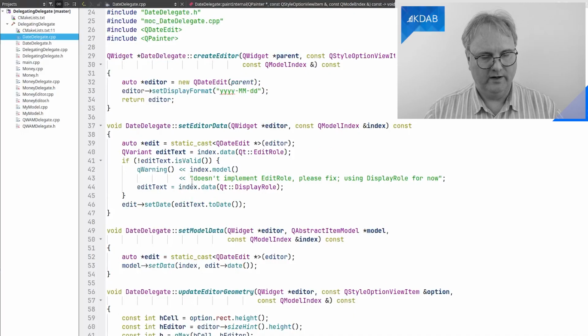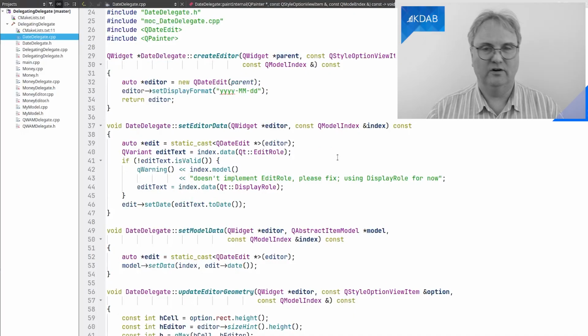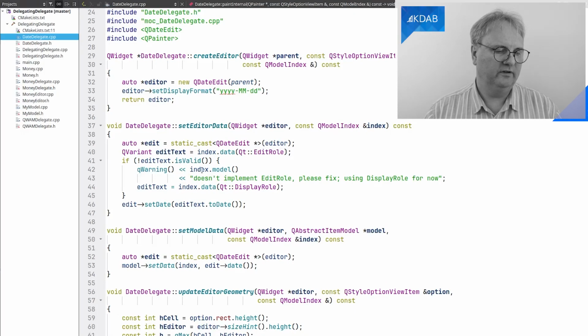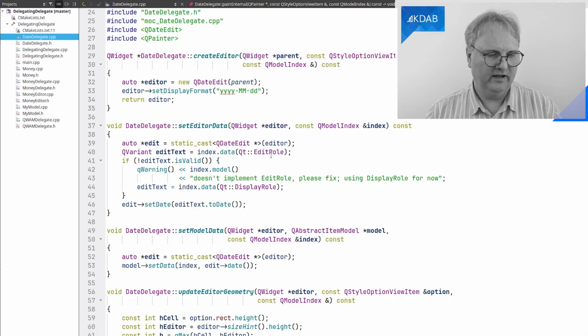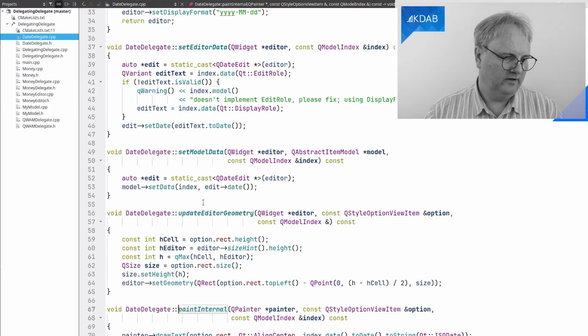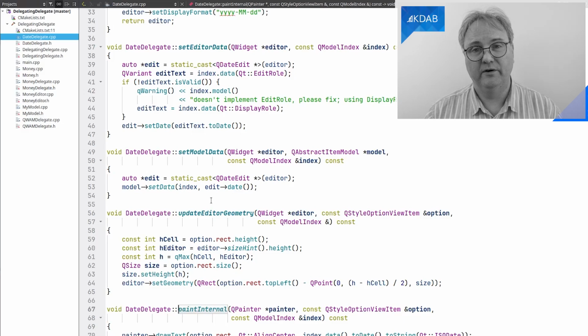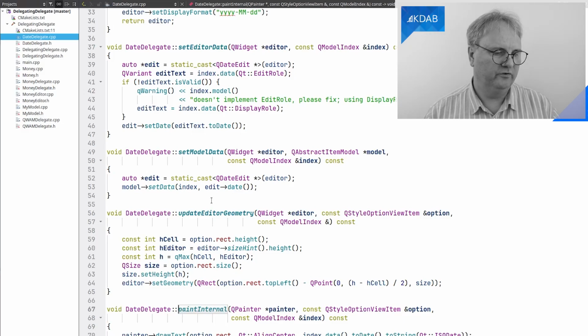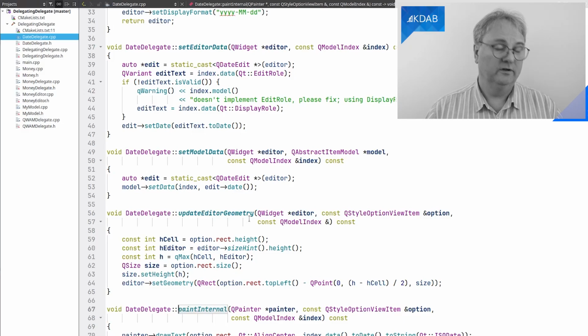And then whenever the editor is actually set on a widget, it will do this stuff here, which is basically taking the index and pulling the date out of the index for the edit role, and then setting that date on my editor. And finally, when I am done, when I press enter or tab or go to a new cell by clicking on it or something else, that means that the data should be taken from the editor to the model, and this is the code that's being executed there.